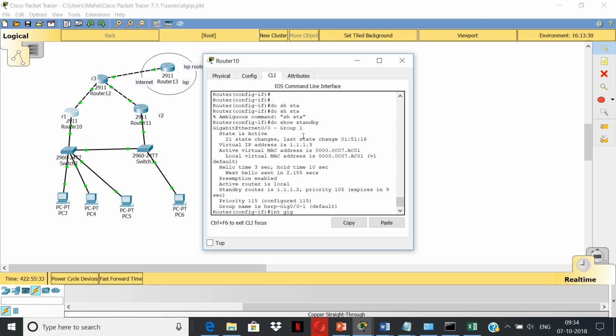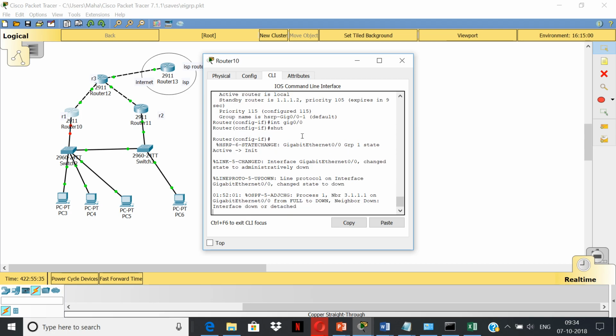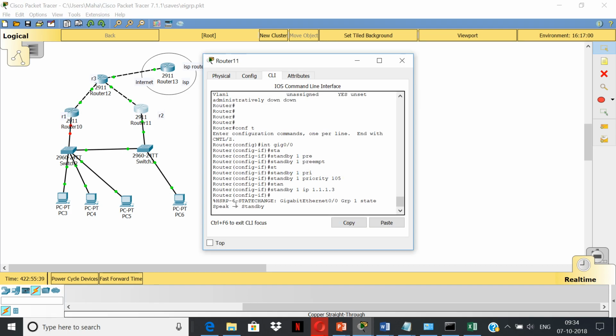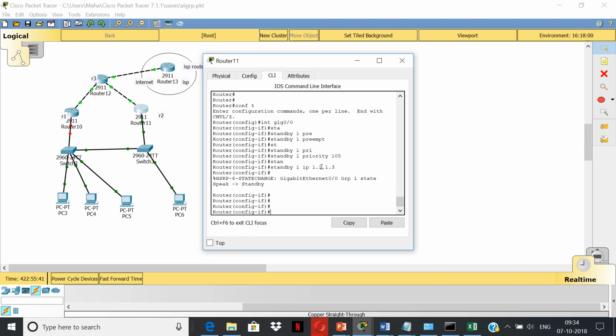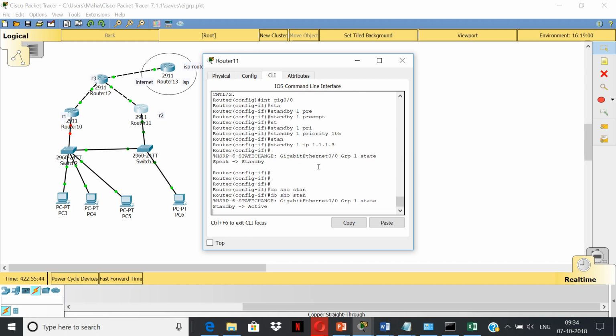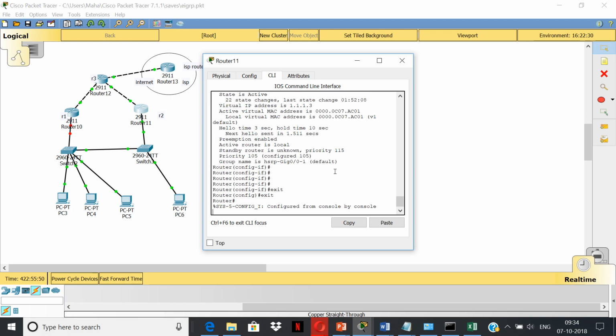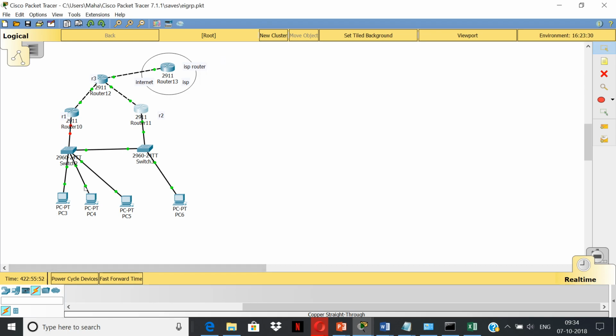So what I will do is shut this interface. Shut. Now what will happen is R2 will become the active router. See, show standby. Now it is going to become the active router. See that, it has become the active router. Once it has become the active router, all the traffic is going to pass via this router.